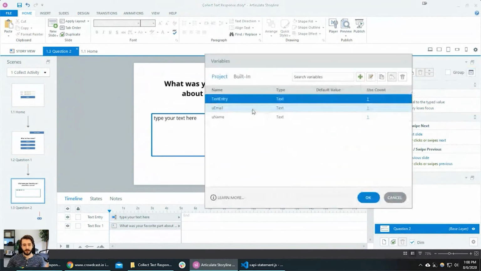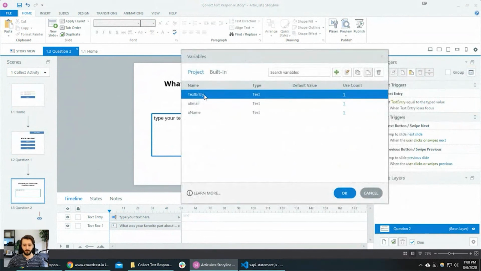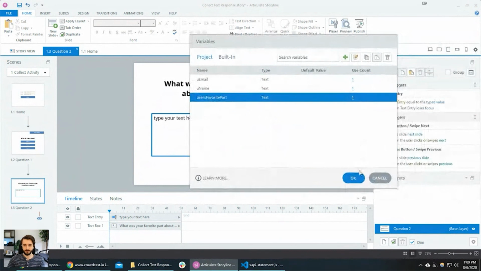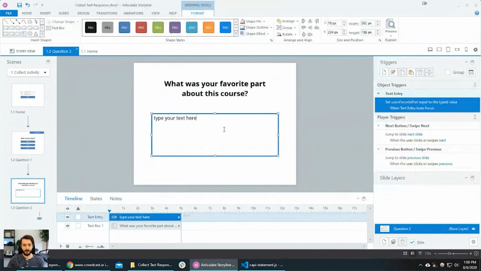So yeah, go ahead and open the variable manager. And now we will see this text entry variable. We want to double click that or just click it once to change its name to, let's see, favorite part about the course. We'll just call it users favorite part. Not a great variable name, but I think it makes sense for what the question is. So you can name that whatever you'd like. Just make sure when we're going to be calling this variable later on that you use the same spelling and capitalization. So we'll press OK to change that variable name, press OK again. And now when you click that text box, you see that it sets the user's favorite part equal to the typed value. So that's good.